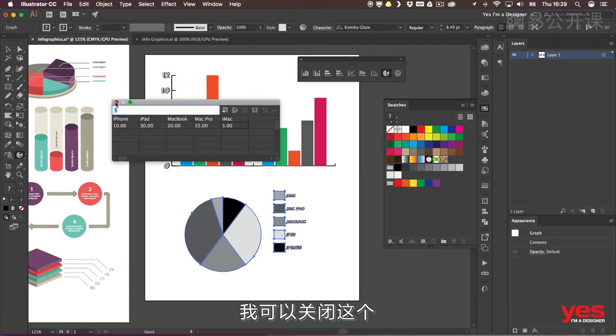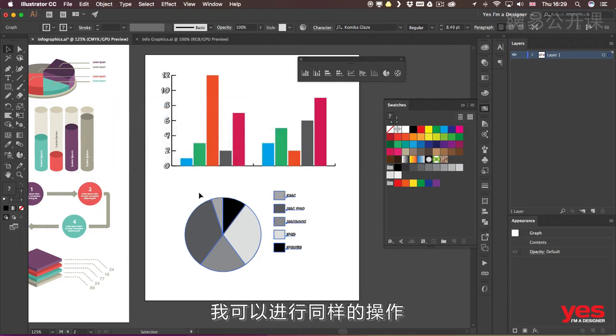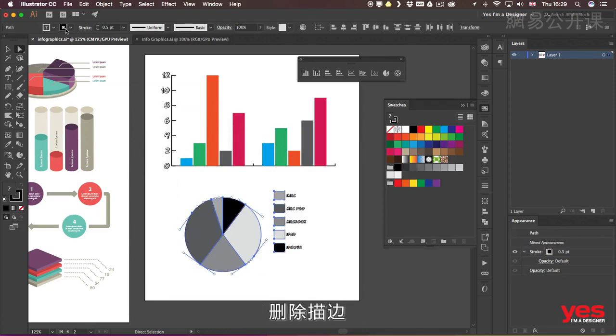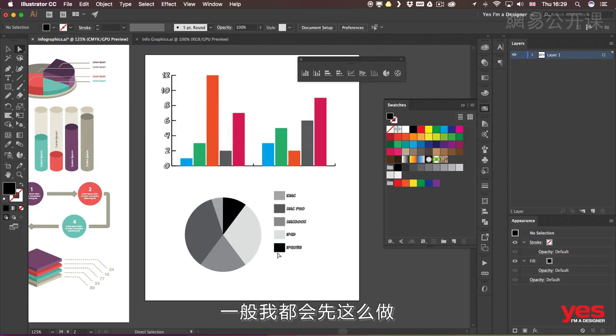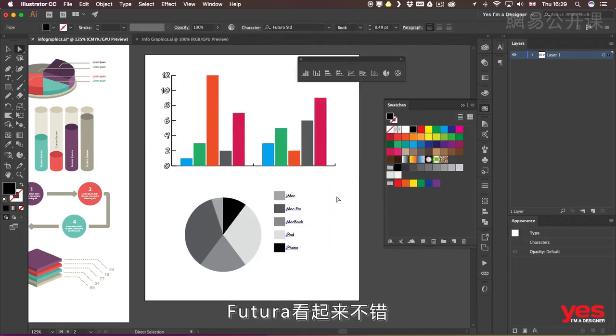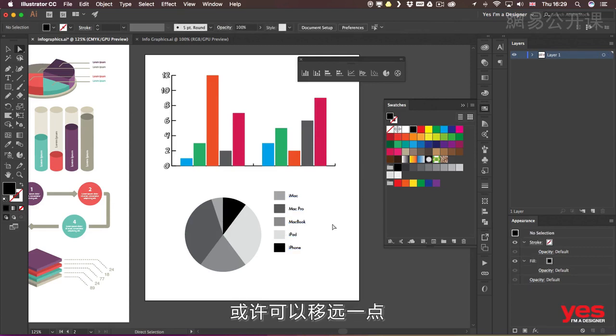So I can close this now, and I'm going to do the same thing as before, selecting all of these elements, and I'm going to remove the stroke from them. That's the first thing I normally do. I'm going to also change the font, like Futura might look nice. Maybe move them slightly further away from those points. And then comes a point when I change the colors.